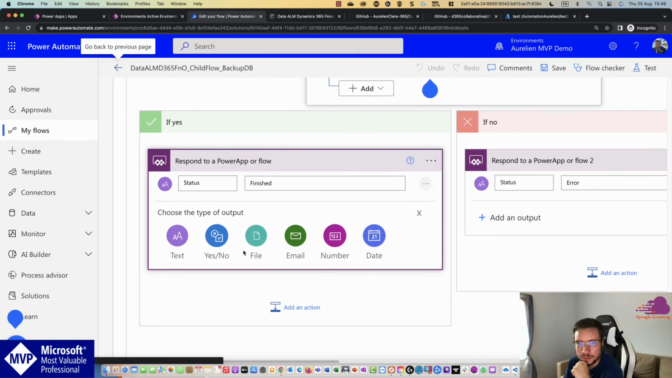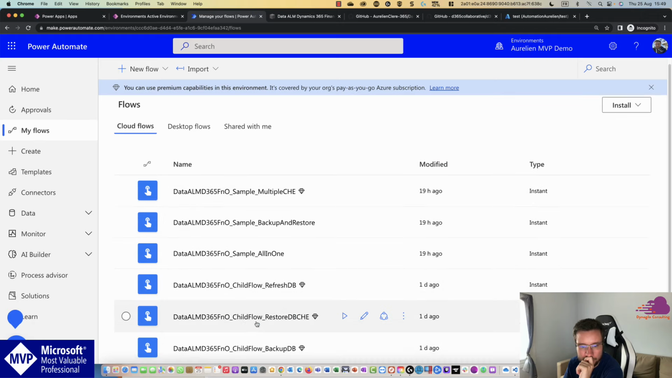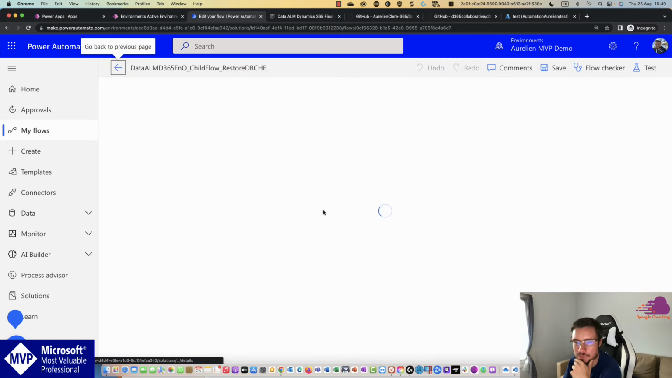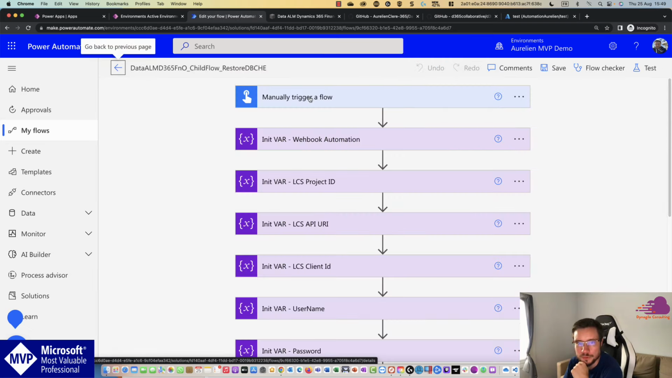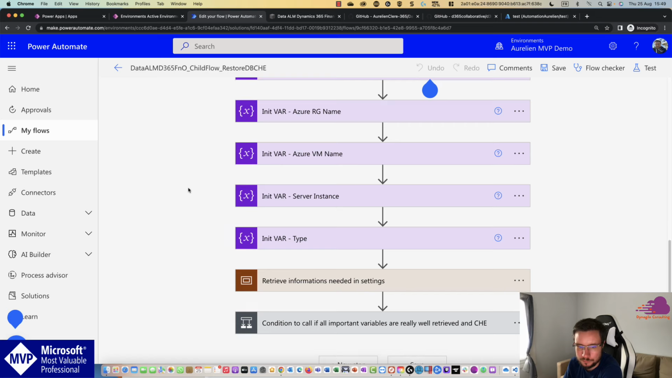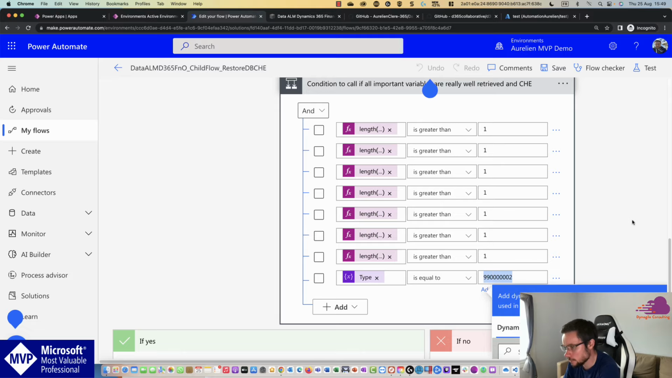Okay, that's it. And the last one, the last core flow: restore database on a cloud hosted environment, so on an Azure VM for developers. Here, again, just two parameters as an input, the customer name and the environment name. Again, I retrieve all information needed. Again, I check here that it is a real cloud hosted environment.